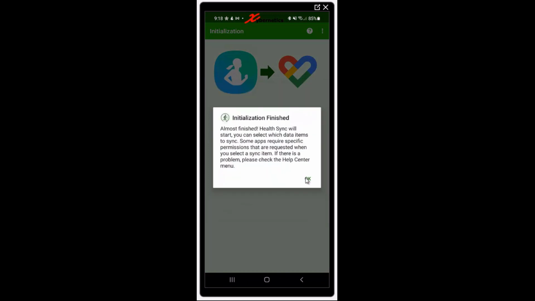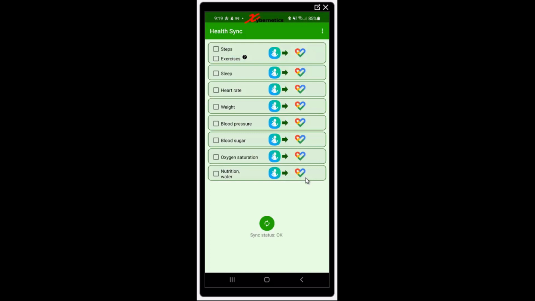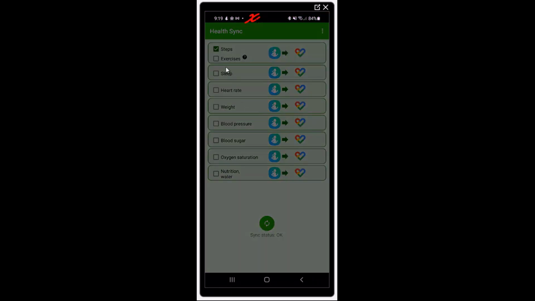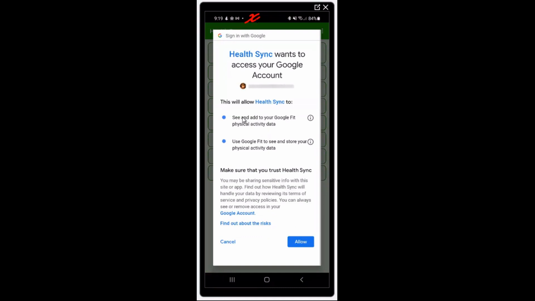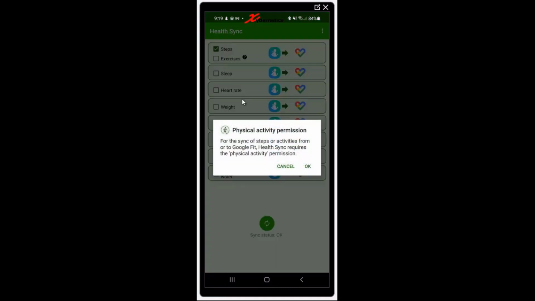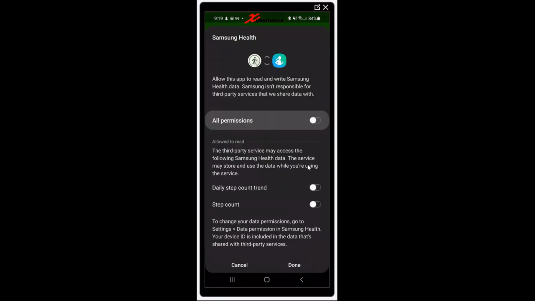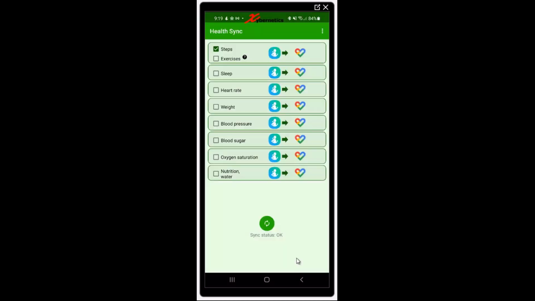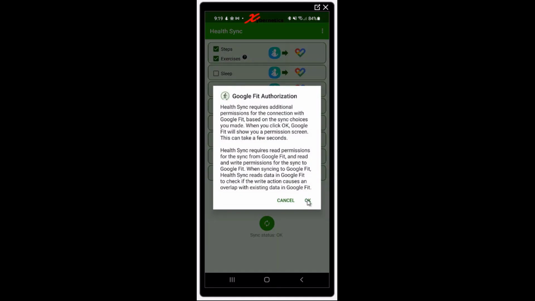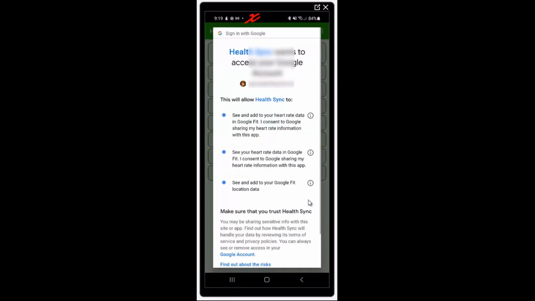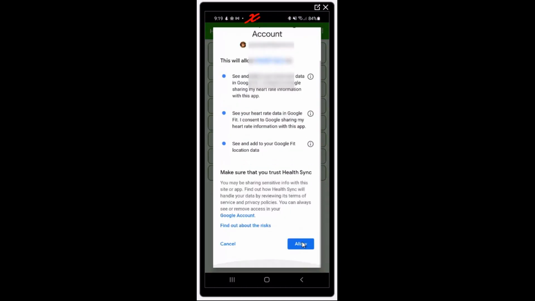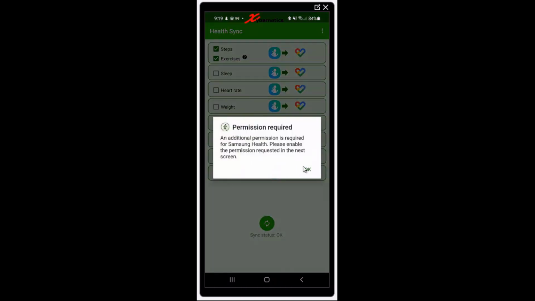Okay. And the next few steps are pretty repetitive. You're going to have to enable all of them one by one. So we're going to do steps here, hit okay. You say allow, then Samsung will require their own permissions. Hit allow, hit OK, and then you slide that all permission, and you can see all the other buttons slide too. Hit done. So you're going to have to do the same steps for all of them, or whichever you want to synchronize between Samsung and Google Fit. So I'm going to go ahead and do all of them one by one.